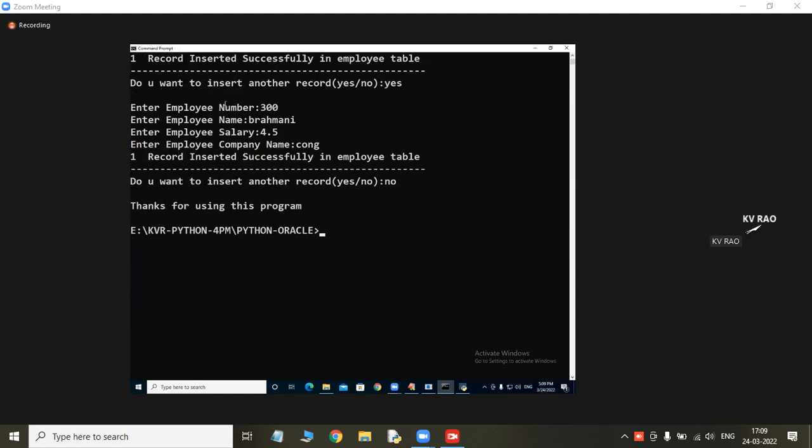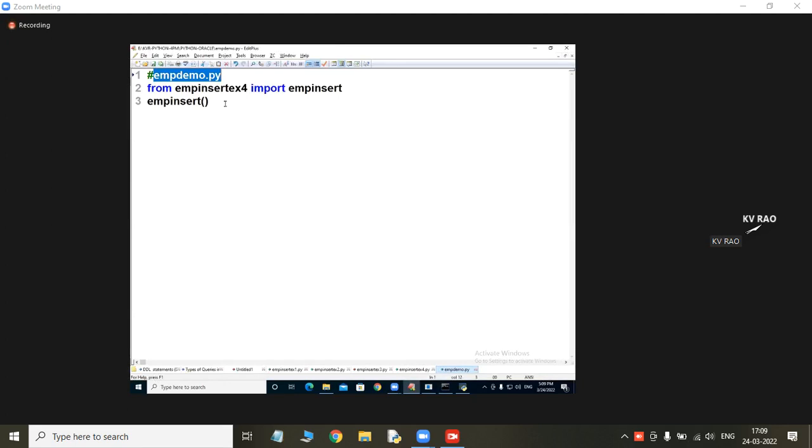Good. But I want to make this program a module, a package. Can I make it? First of all, are you remembering packages and all? Not practice, right? I'm going to that only.